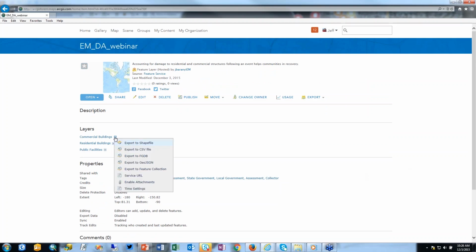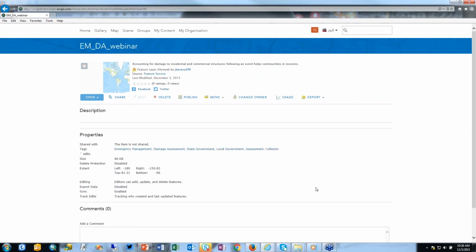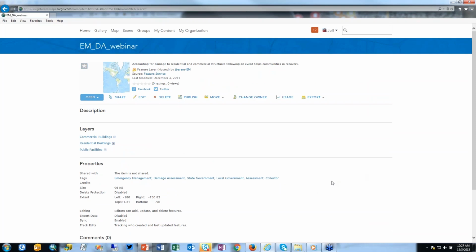Here from the arrow button, I'm going to turn on a couple of additional capabilities. I want to enable attachments. Attachments are the mechanism that we can use to associate photos or videos right there with the features. So this didn't happen by default, so I'm going to go ahead and turn these on for each of the layers here inside the application.